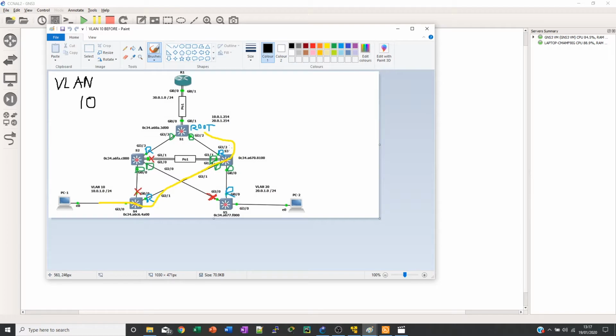Let's try and have a look at another one. Let's have a look at this guy here, switch 2 and switch 5. Switch 5 has a cost, on a per segment basis, for its BPDUs to get to the root bridge of 8. This guy's is 4. Therefore, this guy, switch 2, is going to become the designated port, as this guy actually has to traverse through another switch to get there.